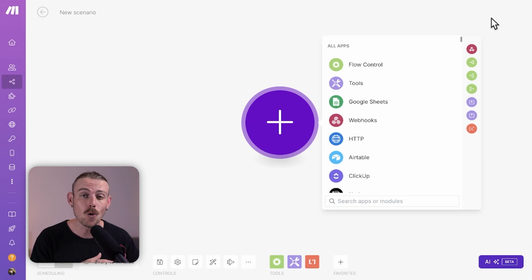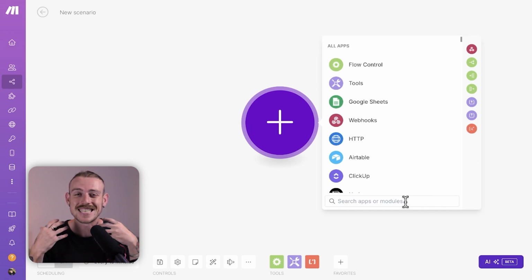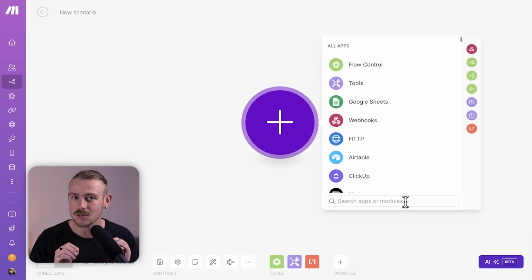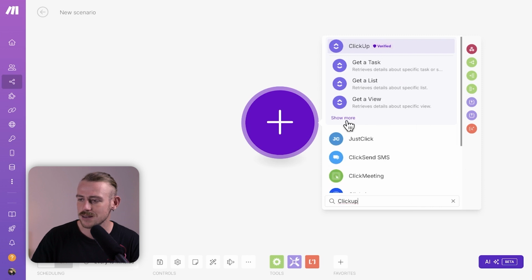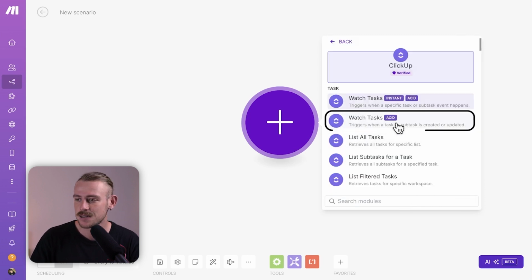What platform, tool, or app do you want to tell Xero, hey, they've finished a project, now we need to send the invoice? So for me, that's going to be ClickUp, but don't worry, you can still follow along because this process is the same for Airtable, Monday, even Google Sheets, just with some slight variations. So I'm going to search for ClickUp. Search for your tool, and you want to select Watch Tasks.